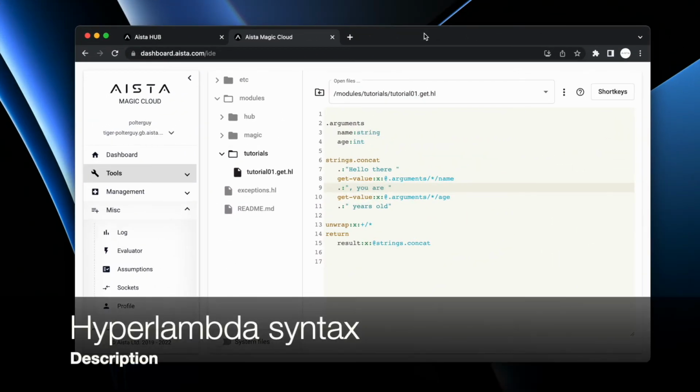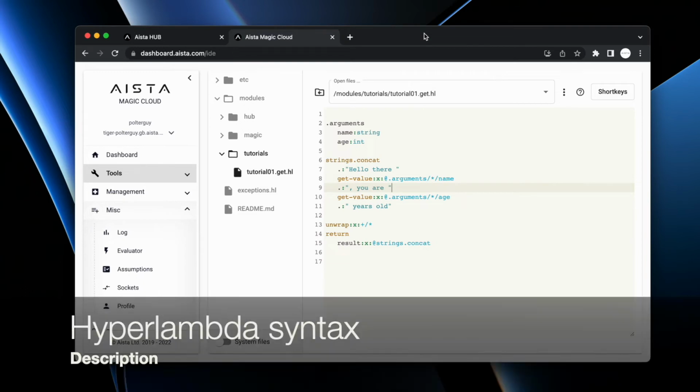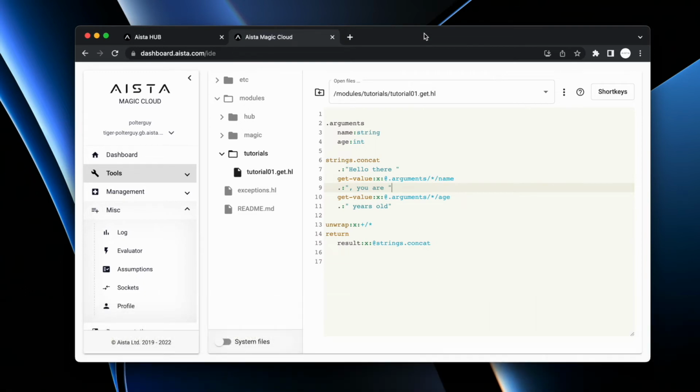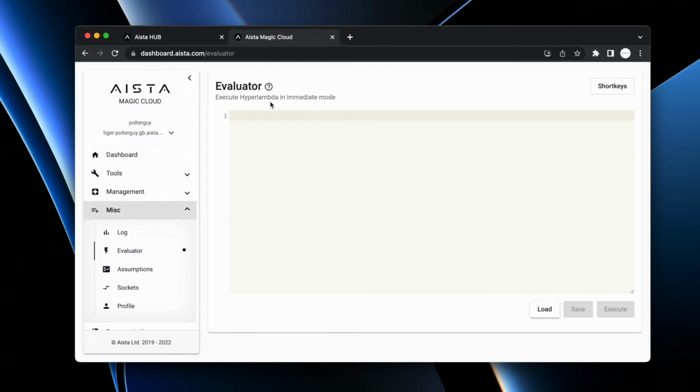So now we want to look at the syntax of this. However, we want to use another tool in Magic. So we're now inside of HyperIDE. If we expand MISC here, you will find a component called the Evaluator. So what is the Evaluator? Well, first let's click it and have a look at it. And as you can see here, it allows you to execute Hyperlambda in immediate mode. What that basically means is that I can write any amount of Hyperlambda in here, and click execute, and Hyperlambda will immediately execute. So let's create some Hyperlambda.